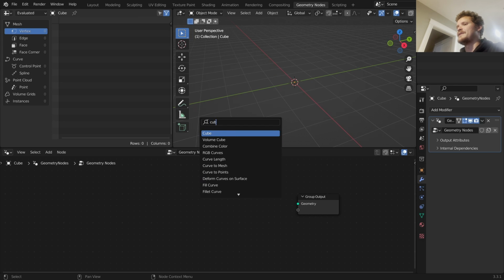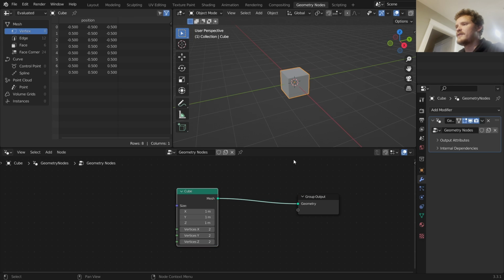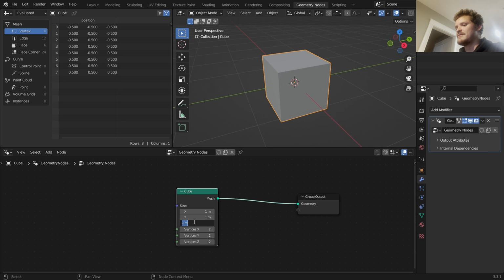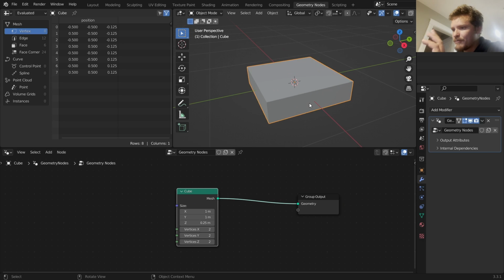So I'm going to start off with a cube as our primitive, and we want to take this and make it kind of shallower, something like 0.25. And the number you pick for this doesn't really matter, but we want to be consistent since we're going to be doing some math with this. So let it be 0.25.